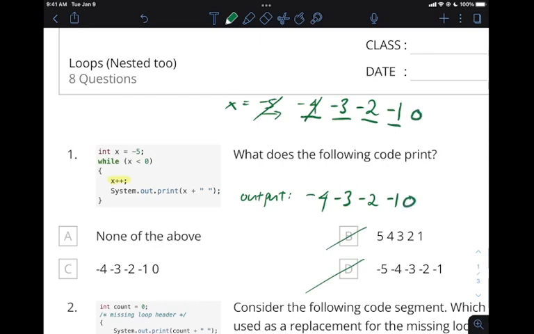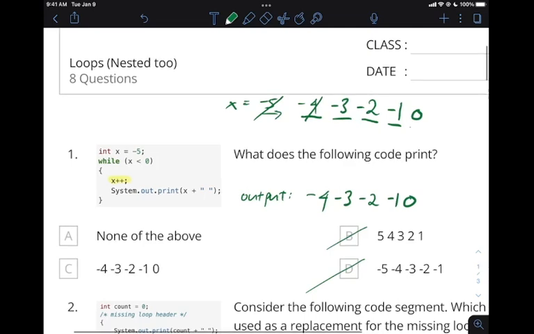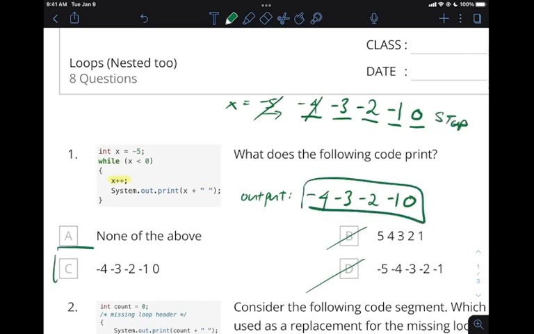We print 0 to the screen, and now, okay, the loop will ask itself, is 0 less than 0? In which case it isn't. I no longer increase, I stop, and this is my final output, which matches option C. That's the first question with the weird incremented while loop.